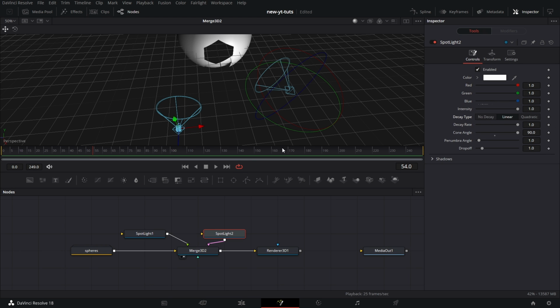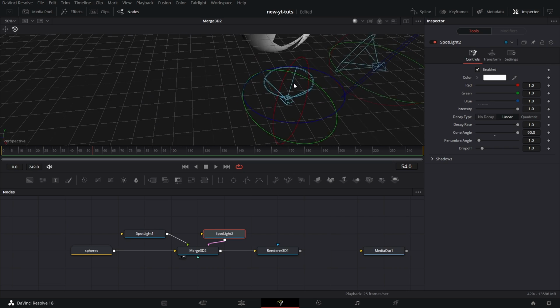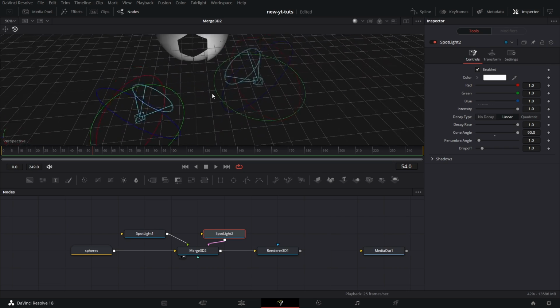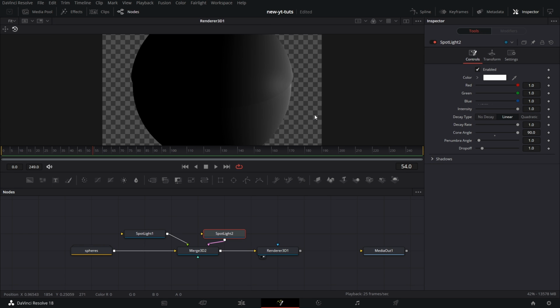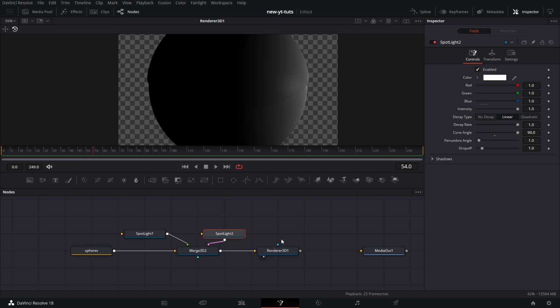Let's set the same thing for the first spotlight to linear. Then we go back to the second spotlight, click on that, then we turn it towards the sphere. So it's facing the sphere too, right? Now, let's see what the renderer is showing. The renderer is showing a dark part of the sphere.